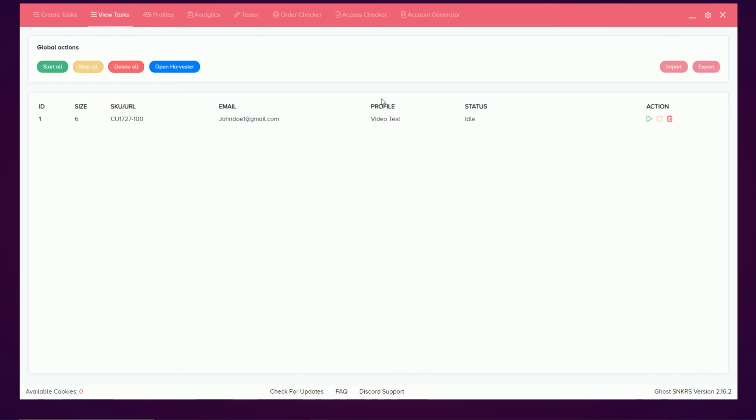So if I go to view task, as you guys can see, the ID is there, the size is there, the SKU and URL is there, the email is there, the profile is there, the status is idling because we haven't done anything yet. Then we have the actions, start, stop, and delete. So to recap, you have the start all button, stop all button, delete all button. That will delete all our tasks.